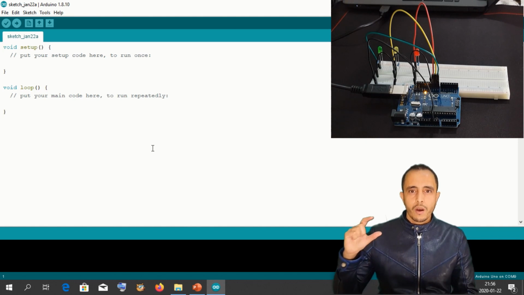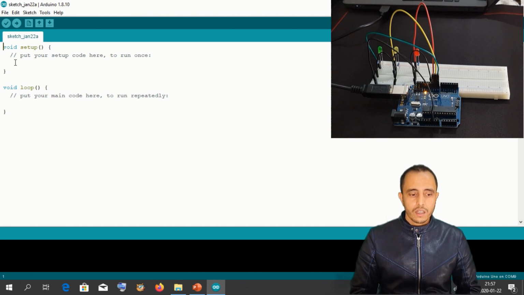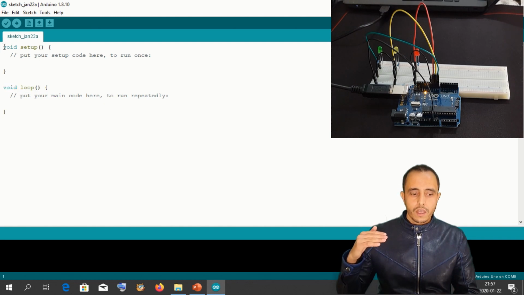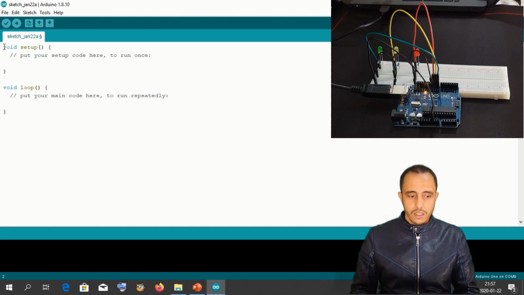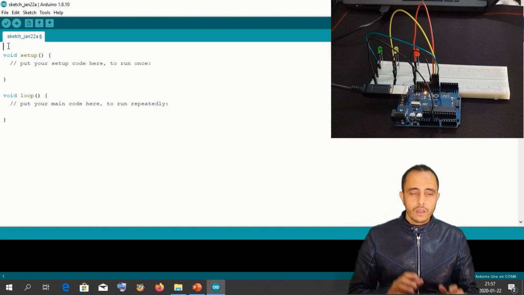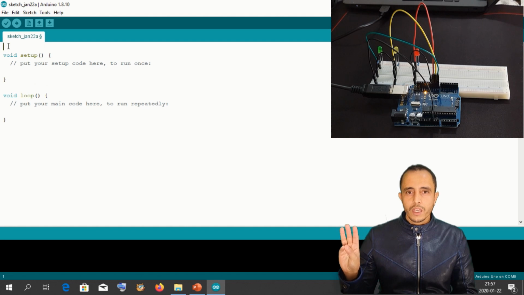In the first part, we define our global variables. In the second part, as you can see, the void setup. And the third part is the void loop. Now, the first part comes before the void setup. We need now to define our variables. So here for the LEDs, we have three LEDs, so three variables.